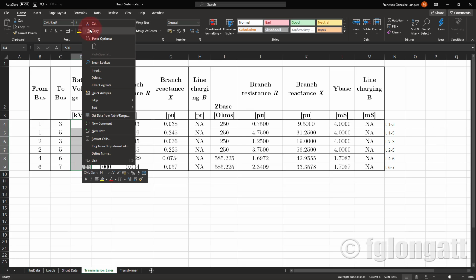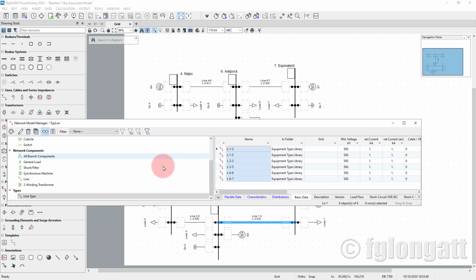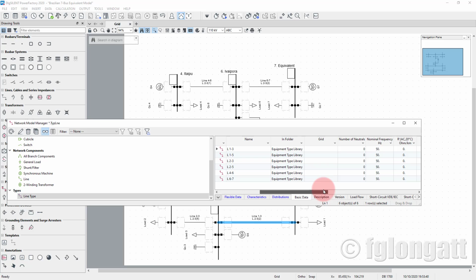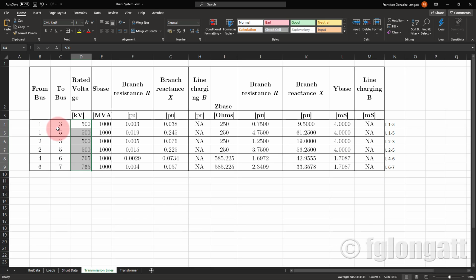Now what I will copy is the nominal voltage. Go back to PowerFactory. And right now we have the proper voltage, and now we need the resistance and the reactance. This line should be 60 here. Okay. Then we need the resistance and the reactance. And we go to Excel right now. This is ohms. And this one is ohms also.